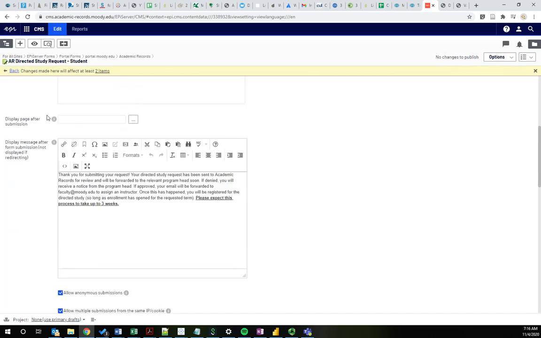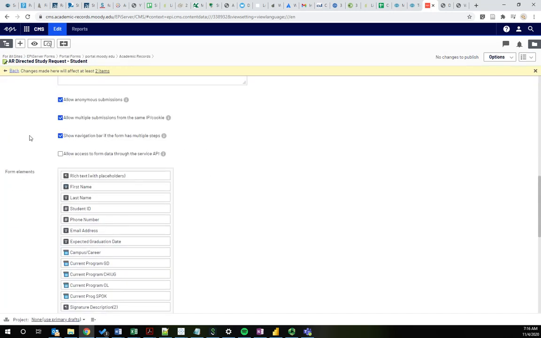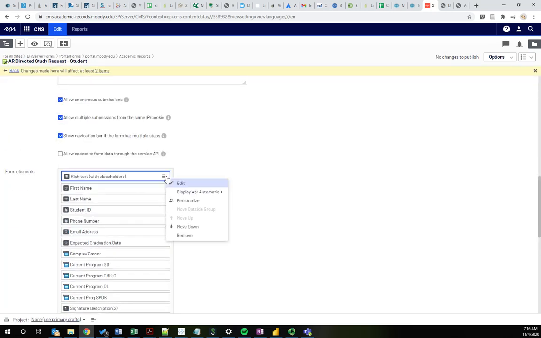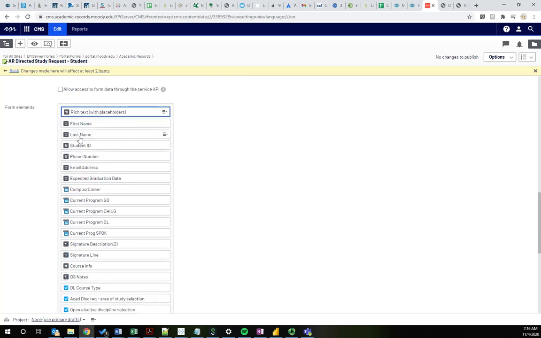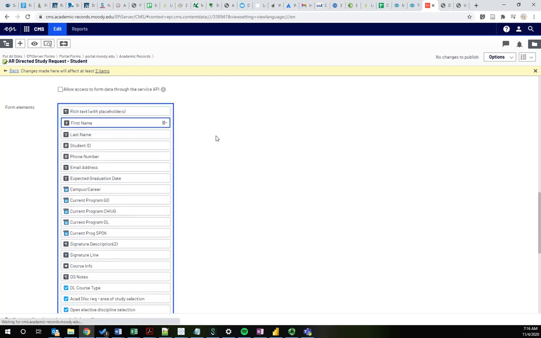So I'm going to go ahead and just go back. I've only covered really the first form element and touched on the dependency. Just to be clear, on some of the more basic form elements, you can click this hamburger to make those edits.